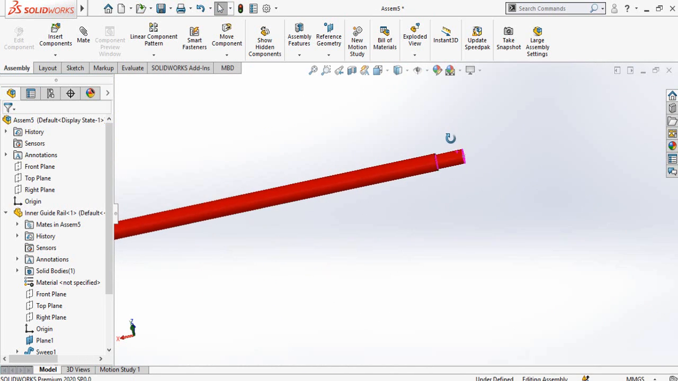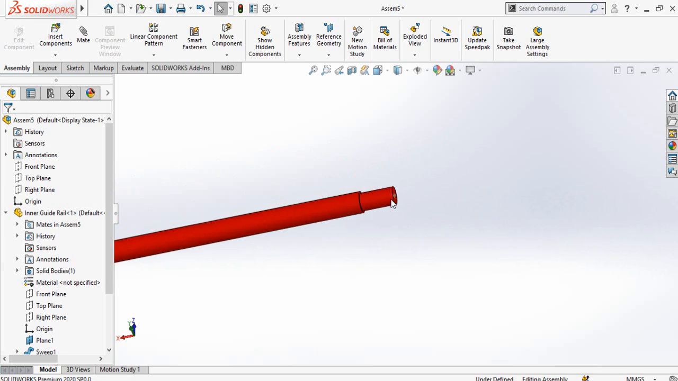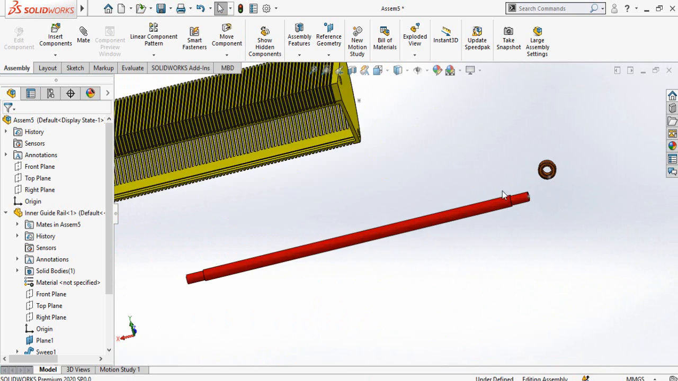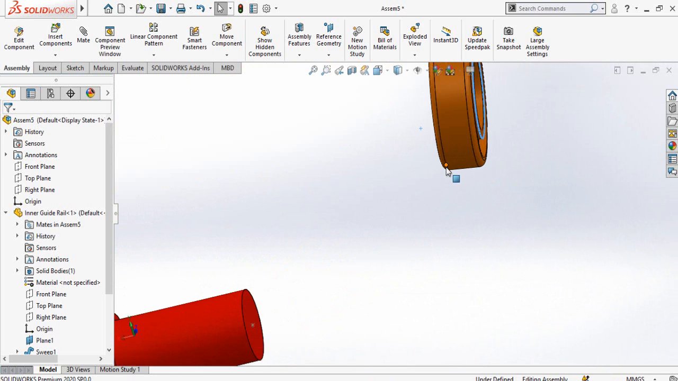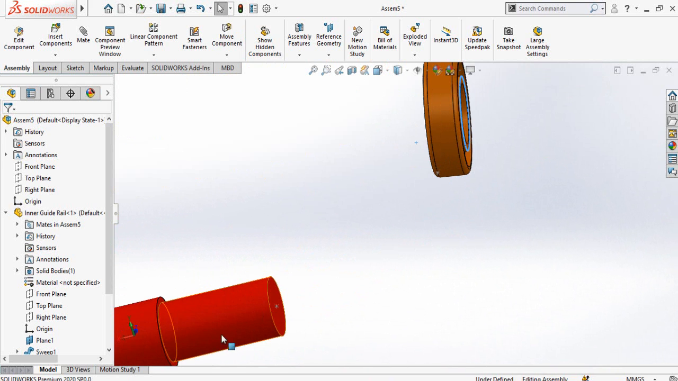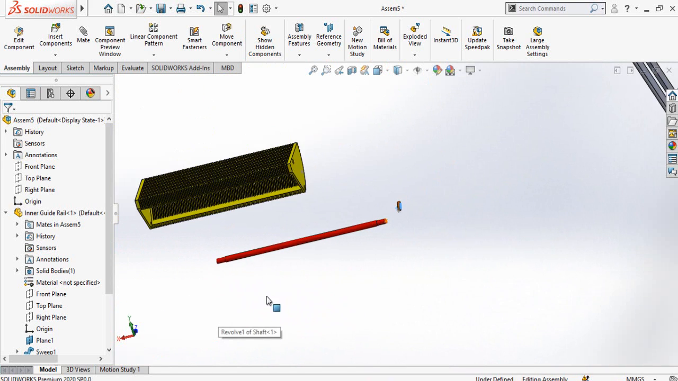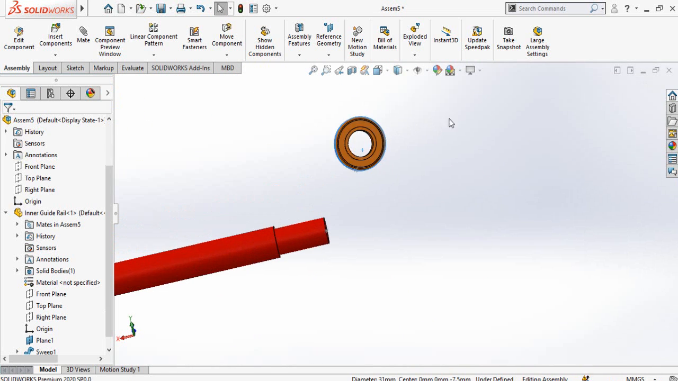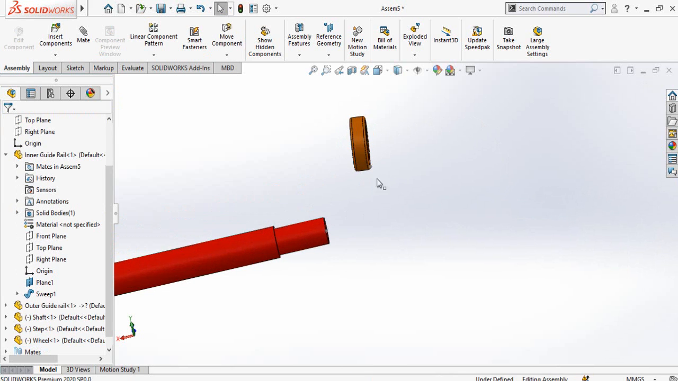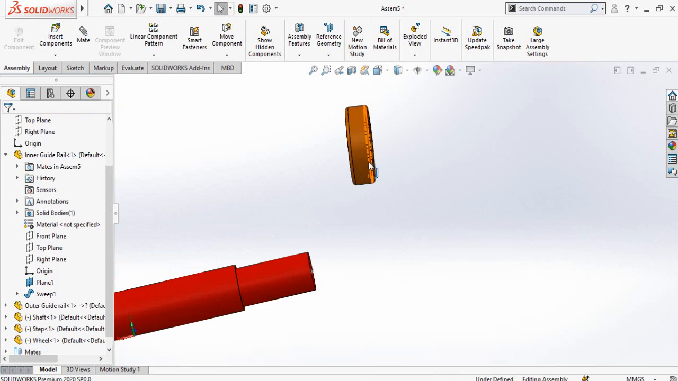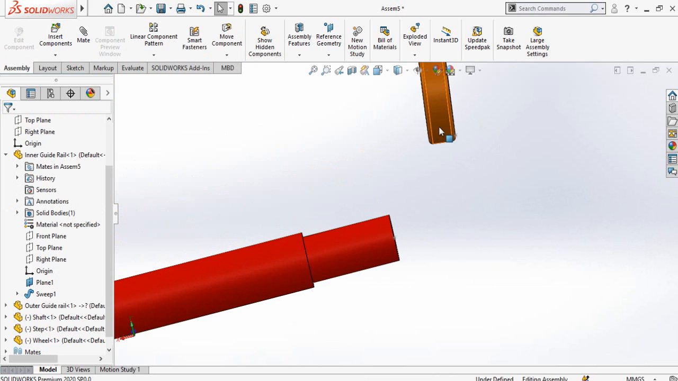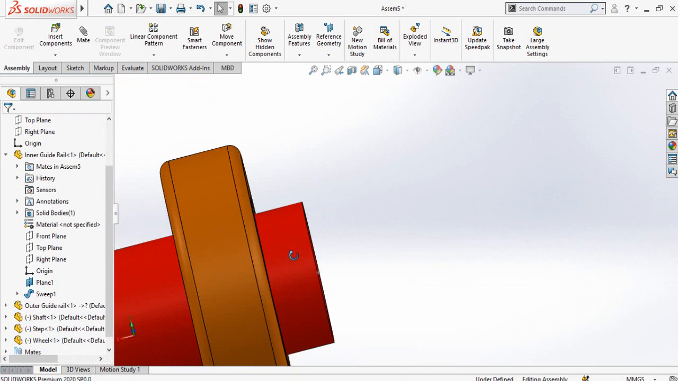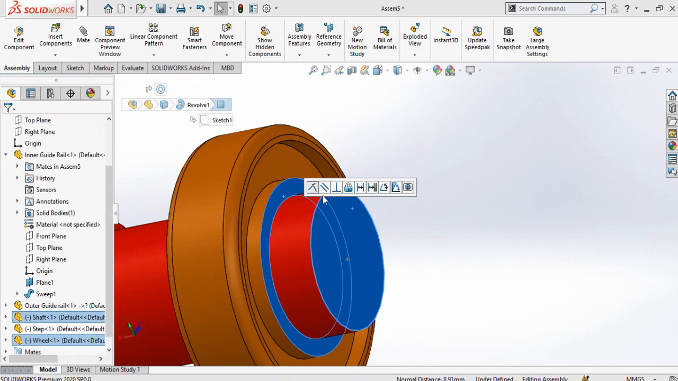One thing you have to consider is that this shaft and this wheel have two sides, one with the point and another side where there is no point. Similarly, there is a point on one side of the shaft and no point on the other. So we have to make sure that both shaft and wheel have the same sides of the point. So now make a concentric mate of shaft and wheel, then coincident mate of both these faces.